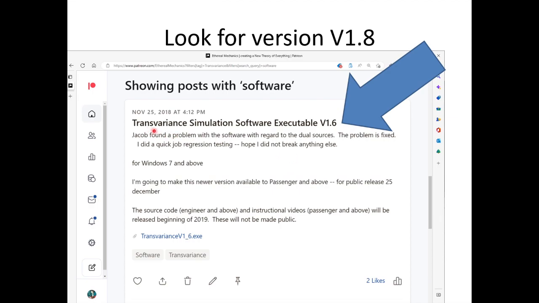And I found there's already a Transvariance simulation software executable, version 1.6 available. The source code and the new executable are going to be version 1.8. I haven't posted it yet, but that's what you're going to look for, version 1.8. And it's interesting here, the source code will be released beginning of 2019, and these will not be made public. I'm pretty sure I have not released those yet, which is interesting. But we're going to be releasing the new version now, so whatever.